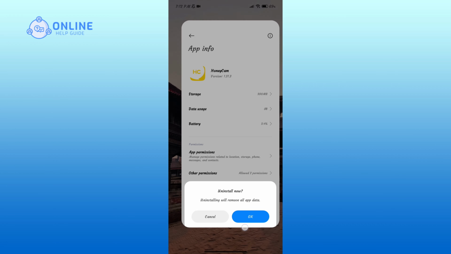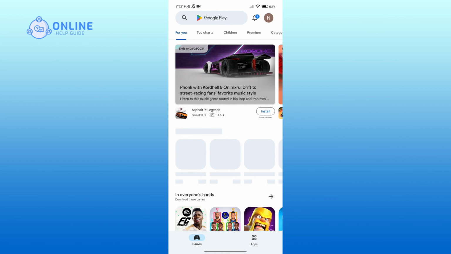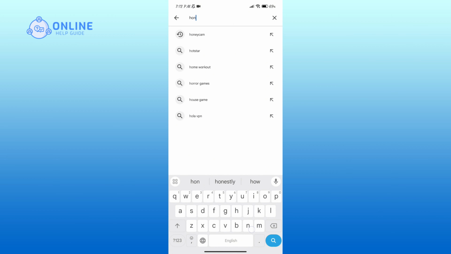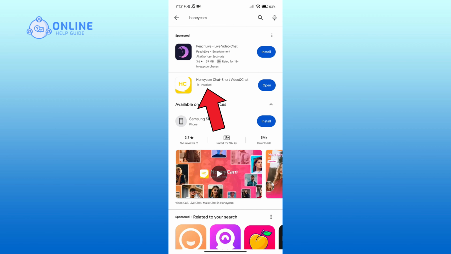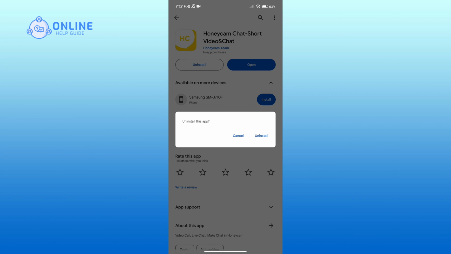And finally, the last way is to go to Play Store. In the search bar, type in Homeycam. Click on the application. And here you can see uninstall option. Tap on it. And if you're sure, tap on uninstall option once again.